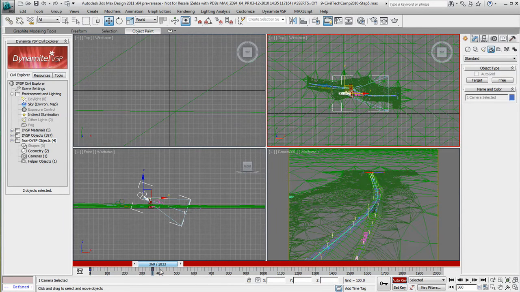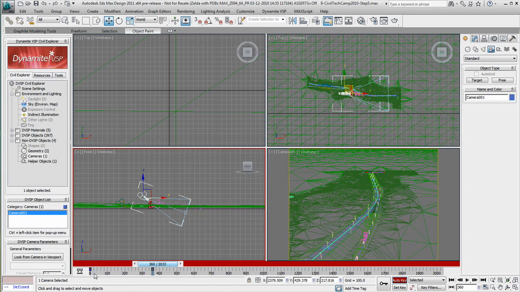So you see that it saved a frame automatically. Keep in mind that it's saving a frame for both the camera and the target. So if I select each of these objects individually, you see there is a keyframe for the target and also a keyframe for the camera. So I can animate both of these objects separately.